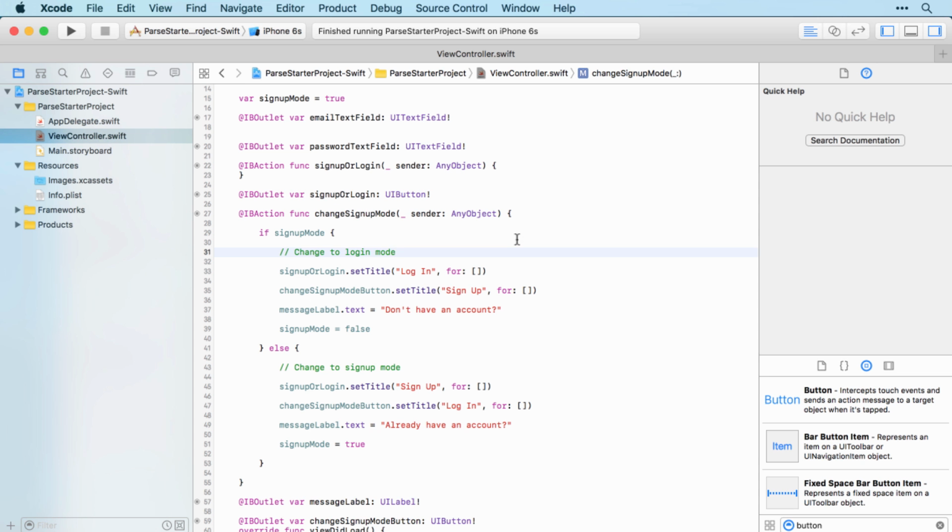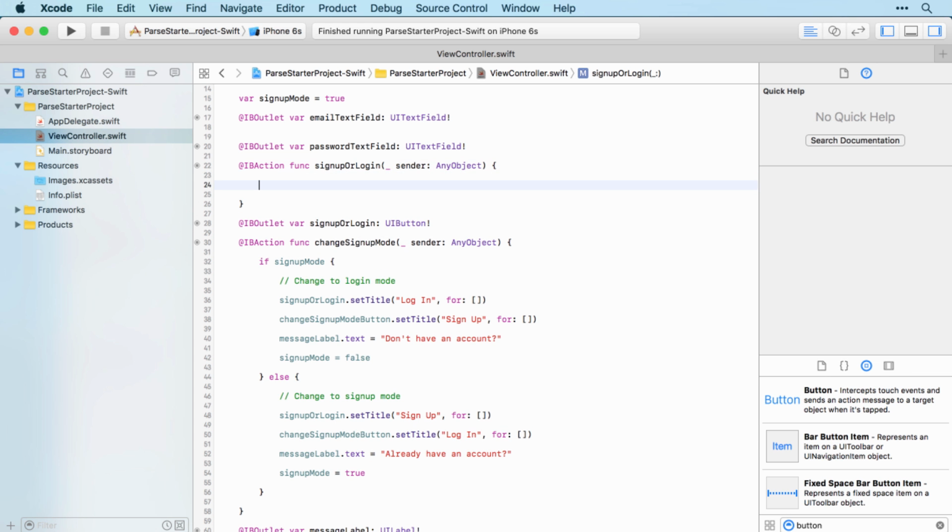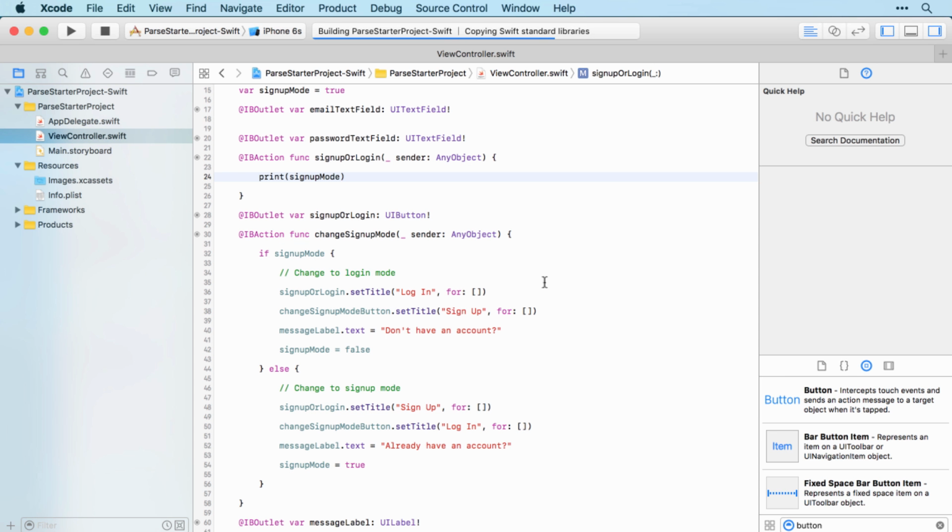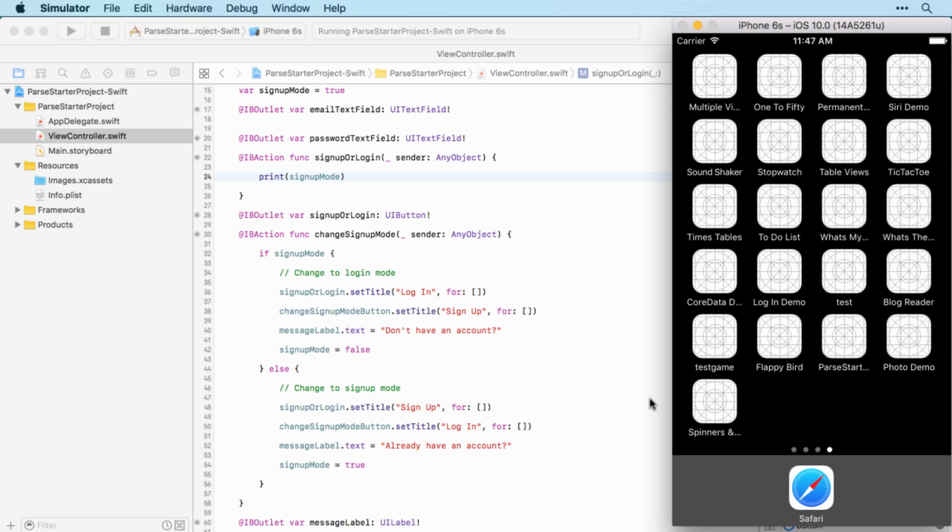Okay, and just before we run that to test, I'm just going to print here sign up mode. So we'll get some feedback that the sign up or login button is working, as is the sign up mode that we're in. So obviously we've got nothing Parse related at all as yet. We're just creating a basic kind of template for a login system, which will allow the user to both sign up and log in.